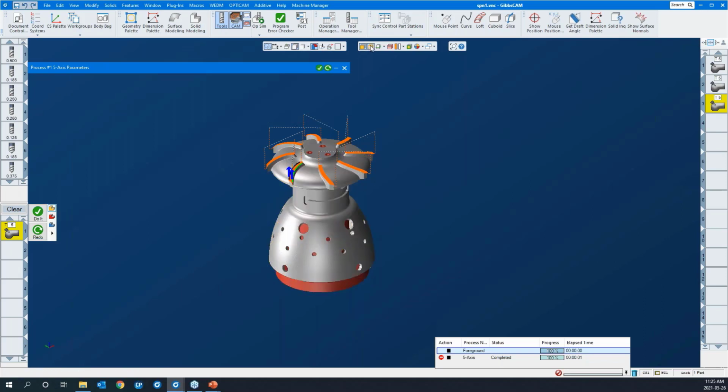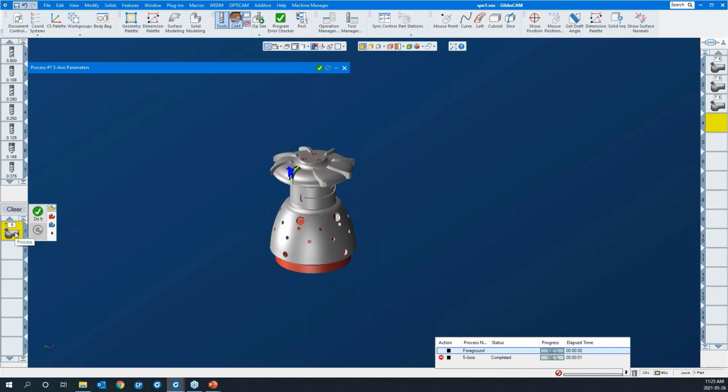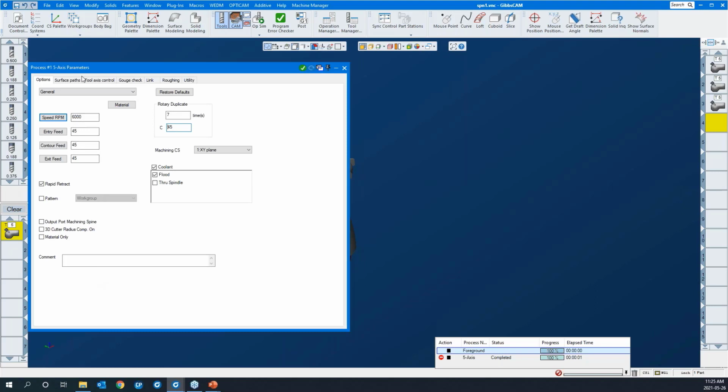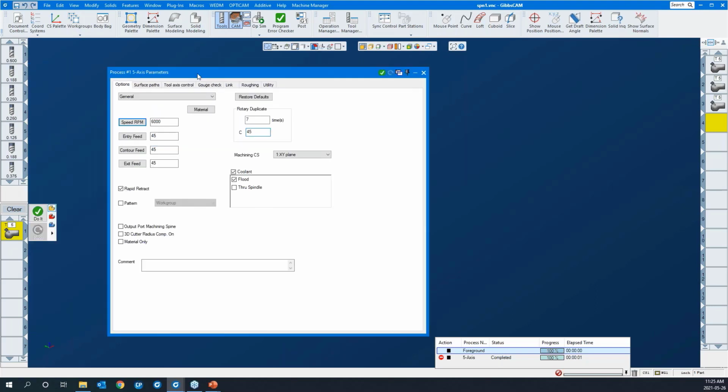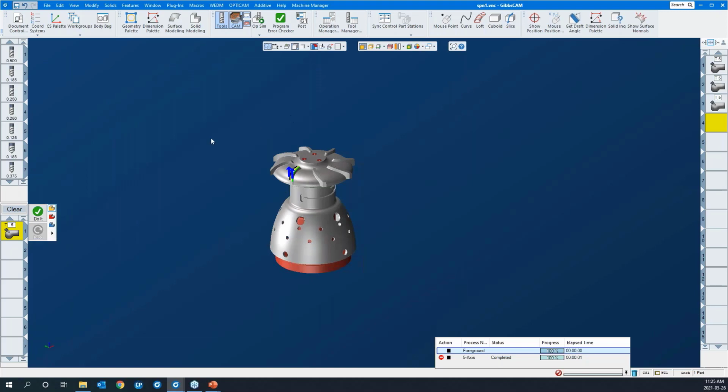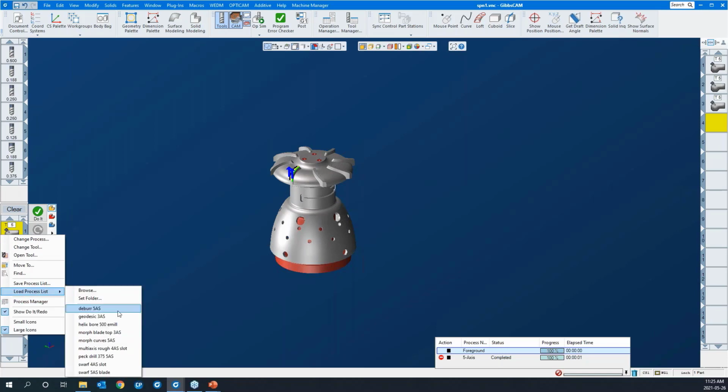I'll turn off edges here. So we've been creating toolpaths from scratch here. We've been building them up. In GibbsCAM, we have the ability to save these processes off. We can save all of the manufacturing data in here, your speeds and feeds, the different toolpath parameters. It also saves the tool off. So it's suitable for similar parts. So if we were cutting similar parts, we could have a series of processes available for that.